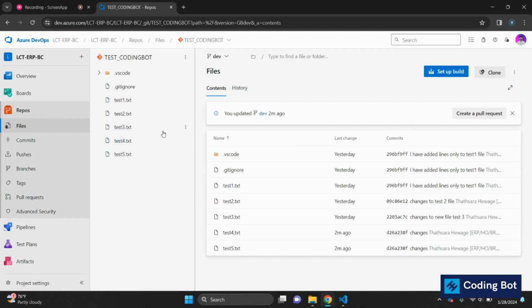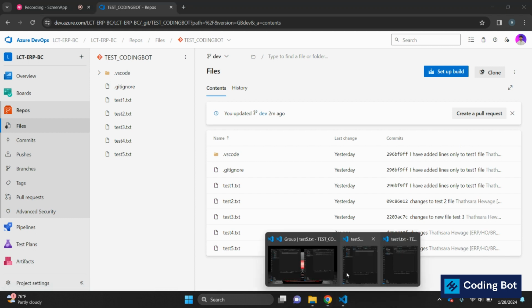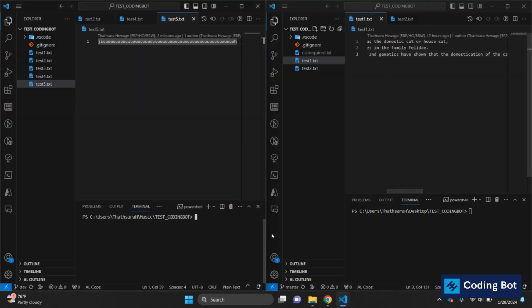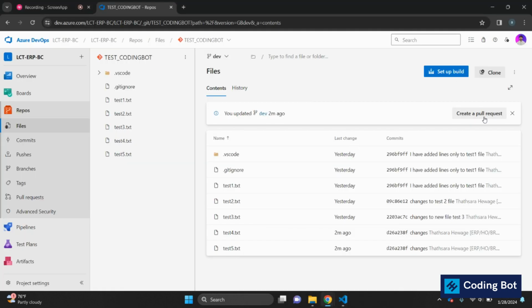Let's say we need to merge those branches together or keep a single branch with the whole updates. To do that, we are going to create a pull request. We can also merge these two branches using VS Code, but in this case, I'm going to show you how to create a pull request.